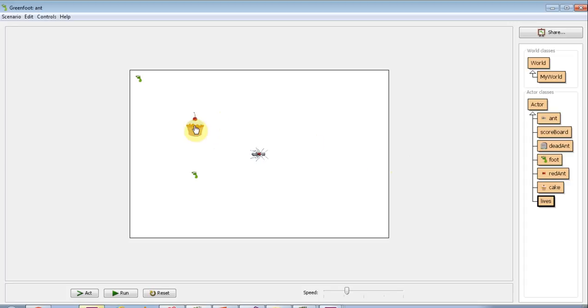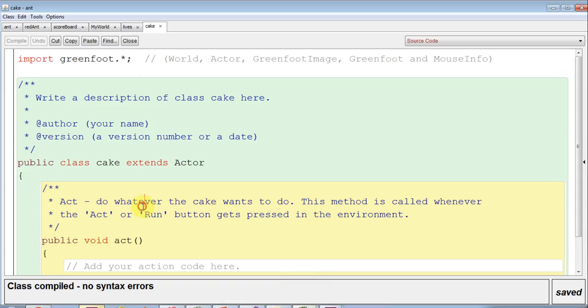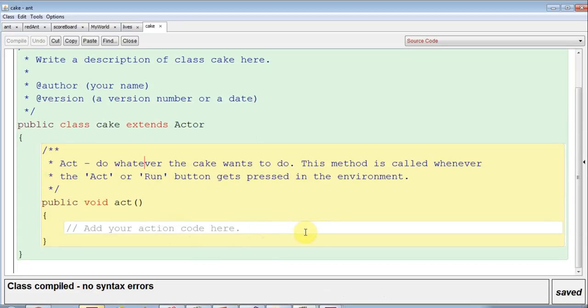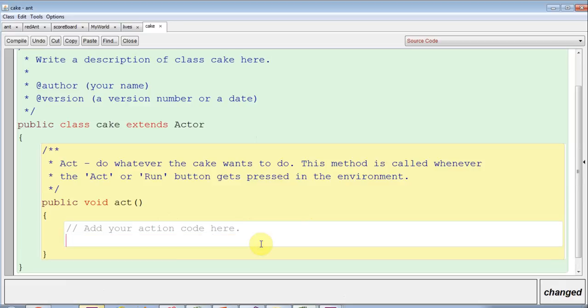Right, next bit. So on the cake itself now, we need to actually have some control so that when an ant touches it, it's going to take one life away from the cake. So if we open the editor on cake, now this is again very, very similar to what happens if the foot touched the ant. So we need to use this get one intersecting object business.